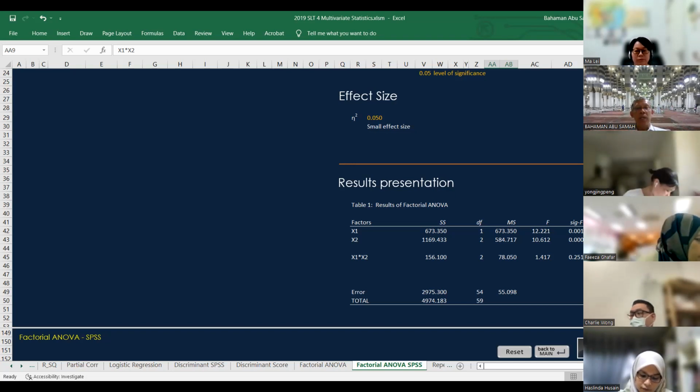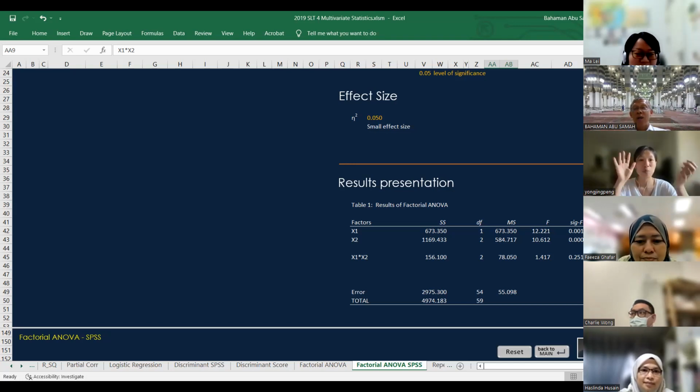Make sure by now you know what to expect for Factorial ANOVA, know how to run the manual calculation, and know how to run the Factorial ANOVA using SPSS. To further reinforce your learning, we can also utilize our SLT4. So if that's the case, no question, happy, then thank you very much. Inshallah, we meet again next week.